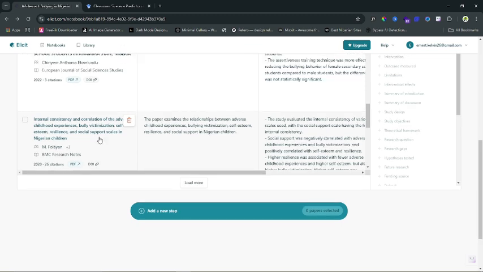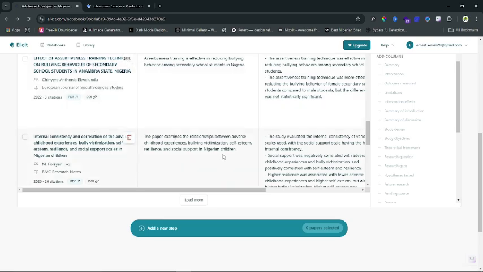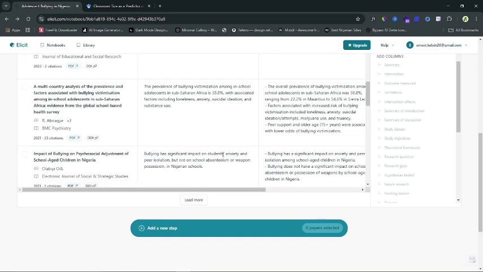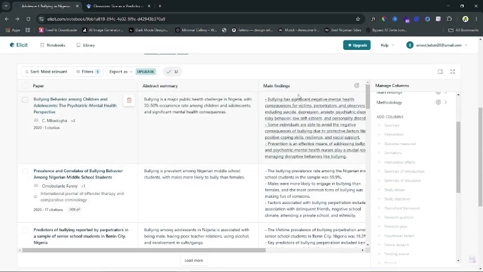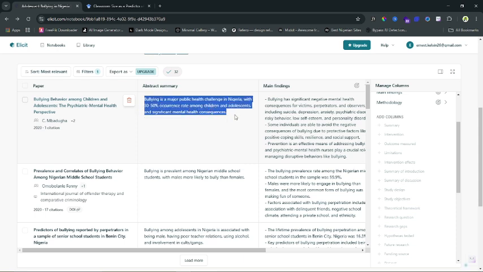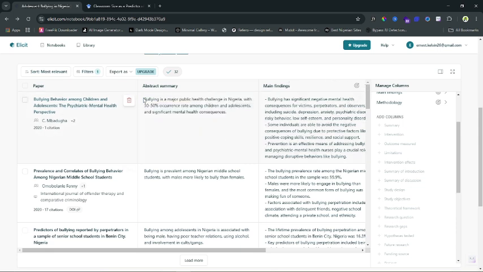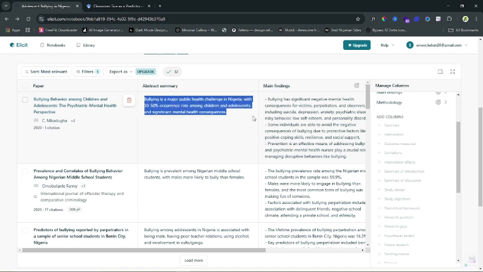Now, most of the time, how I use this app is I want to go through the abstract and the main findings. So let's say the summary. I'm interested in this paper, bullying behavior among Nigerian children. So I just highlight it, copy it, and paste it in my Word document. I do not use what it has given to me directly. I read it and paraphrase it in my own words.